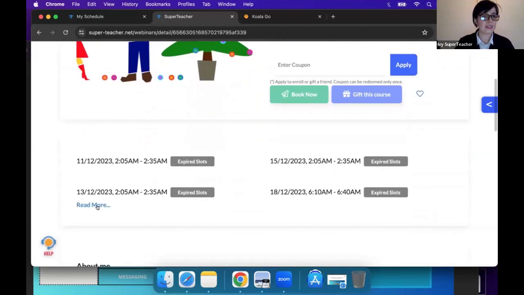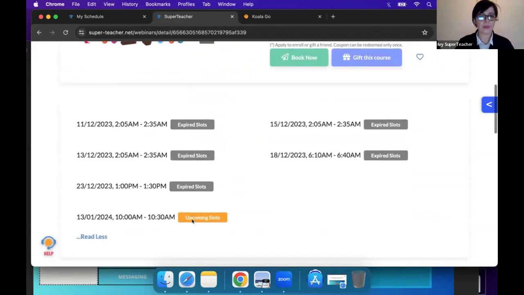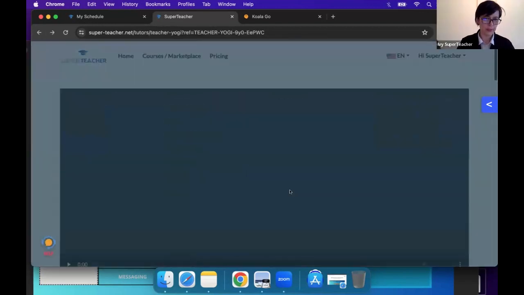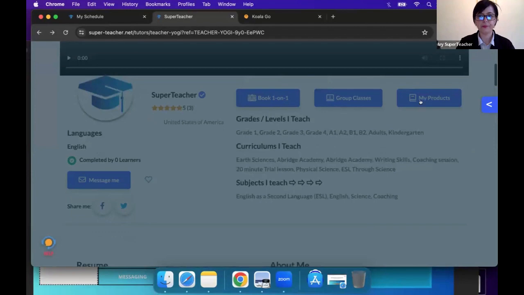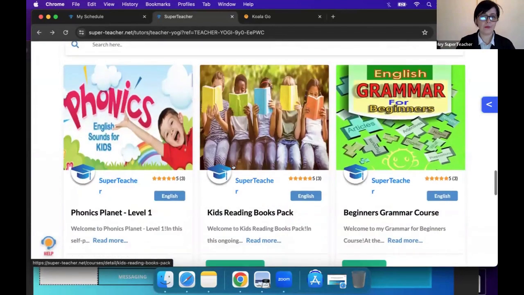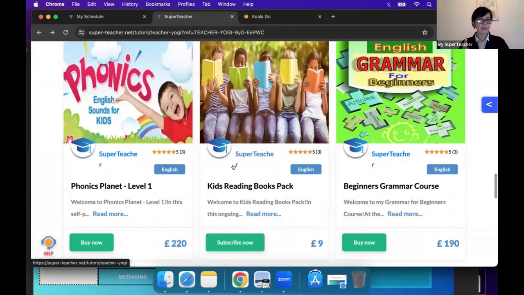So they can see the upcoming slots and purchase, apply the coupon. The coupon can be created for one-on-one, group, and courses everywhere. And here, let me go back, the last step is the courses. They look the same. The difference is they're self-paced, so they're for independent learning at home.